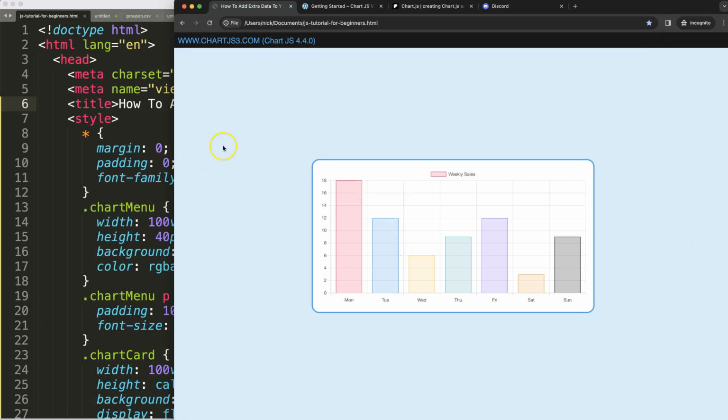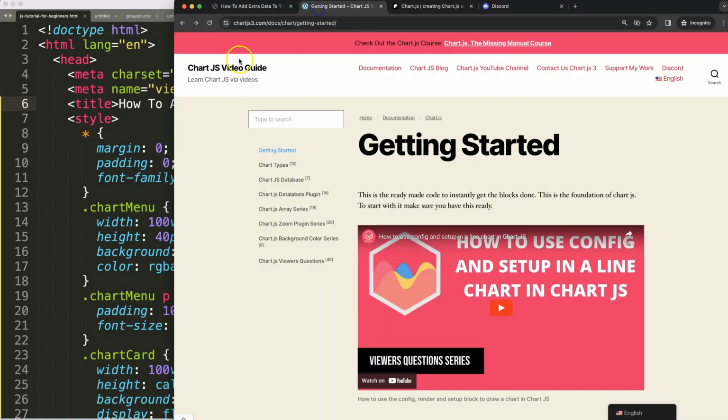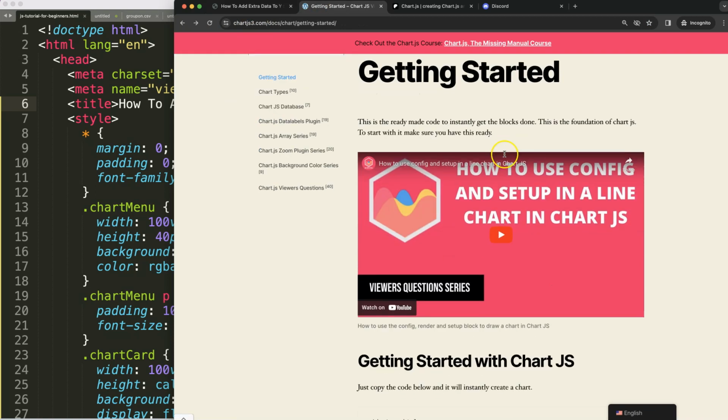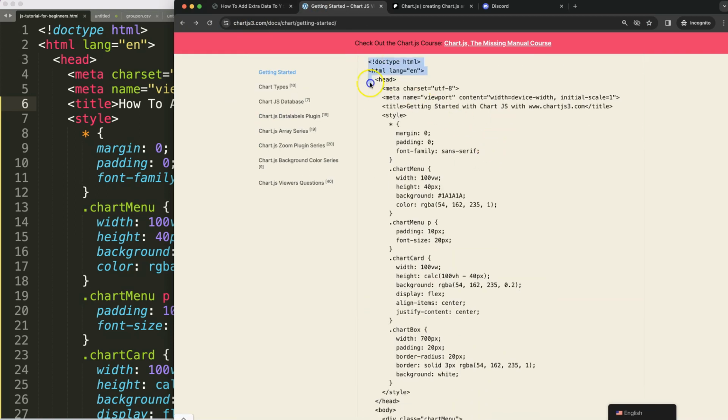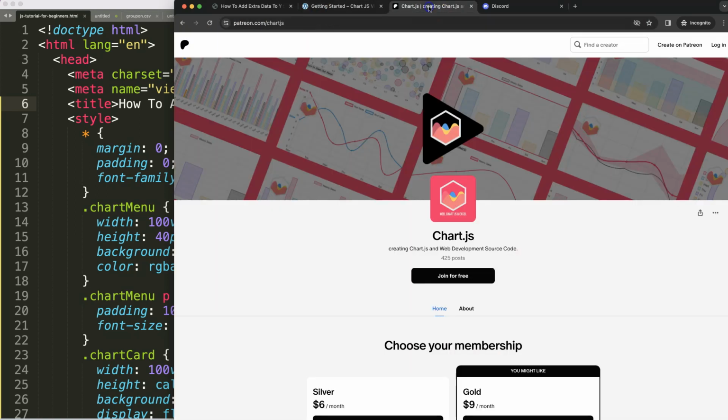To do that, make sure you first have the bar template, which you can find here on chartjs3.com getting started. Once you scroll down here, copy this chunk of code and you're good to go.